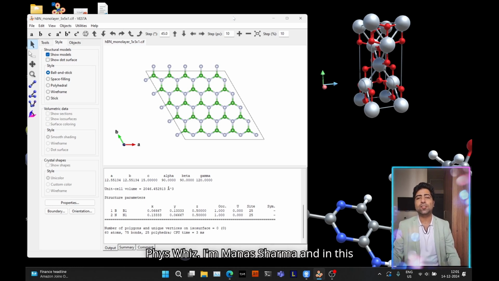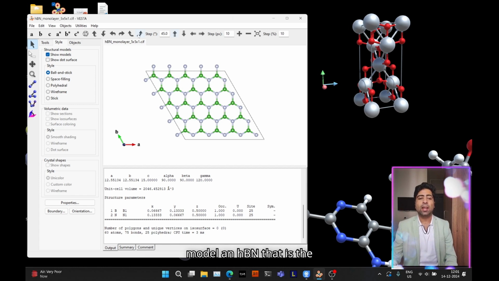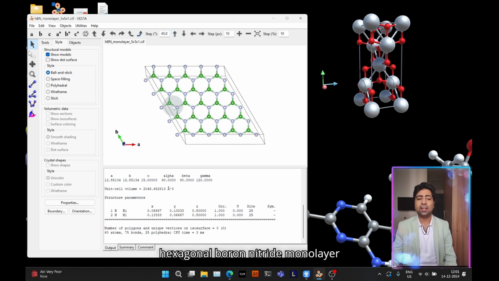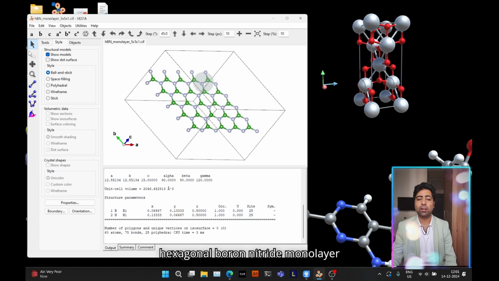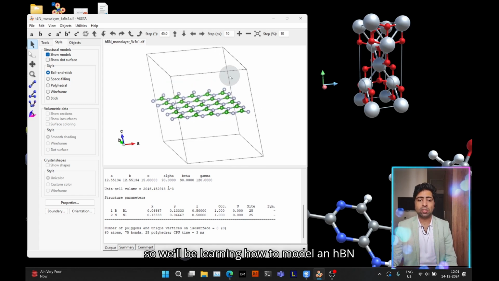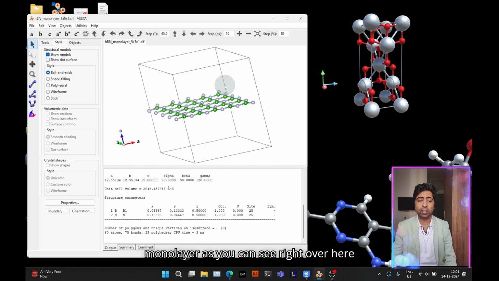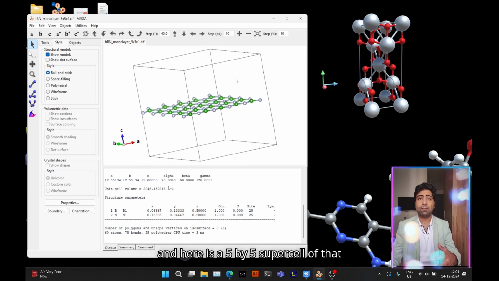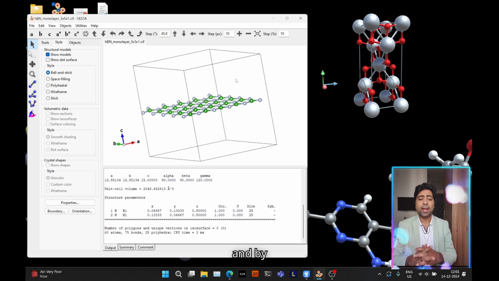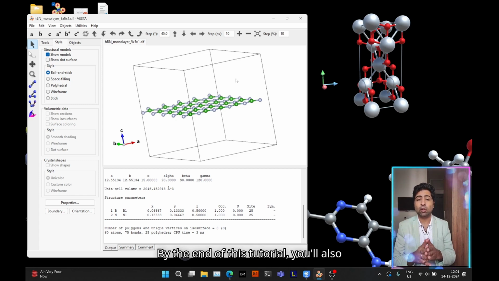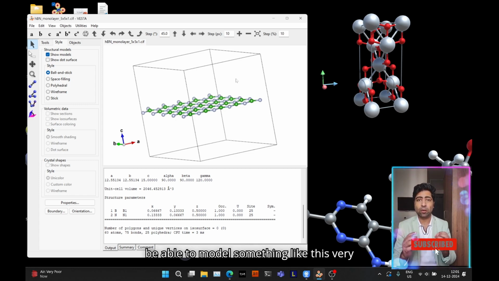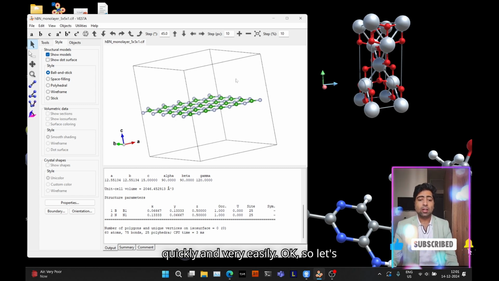Welcome back to VESTA. I'm Manas Sharma, and in this tutorial I'll be showing you guys how to model an hBN, that is the hexagonal boron nitride monolayer, using VESTA. So we'll be learning how to model an hBN monolayer, as you can see right over here. And here is a 5x5 supercell of that. And by the end of this tutorial, you'll also be able to model something like this very quickly and very easily. Okay, so let's begin.